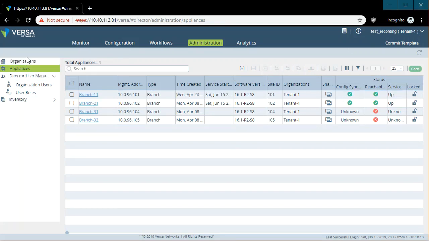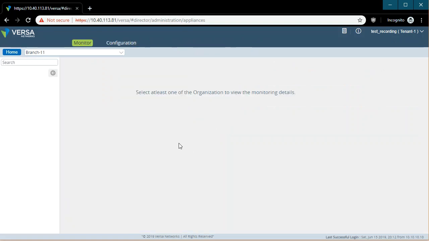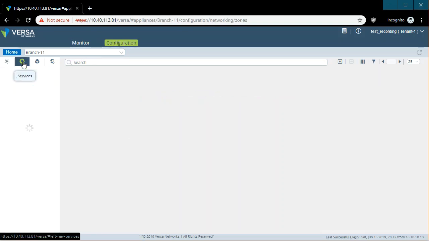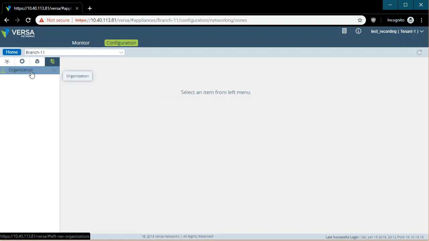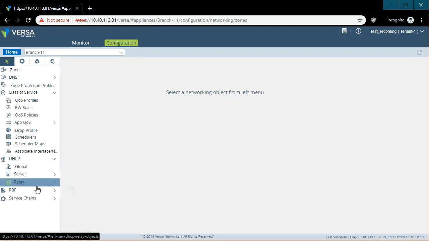Let's say I want to see what's happening on the branch 11 device. In here, if I go to the configuration menu, I can configure only the parameters related to this user and that are allowed to be configured by the system. For example, this current device is being controlled by the Versa organization, so I almost cannot do any changes except probably some of the QoS settings, some of the DHCP settings, or something that's related to the LAN side.